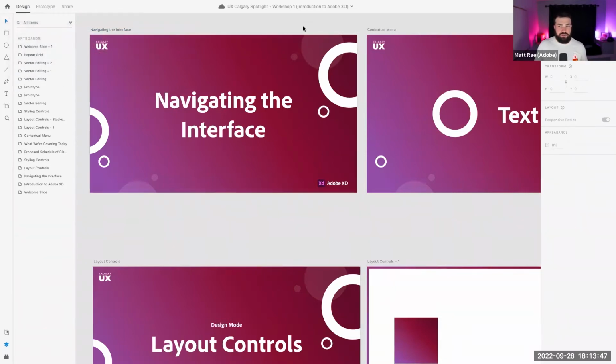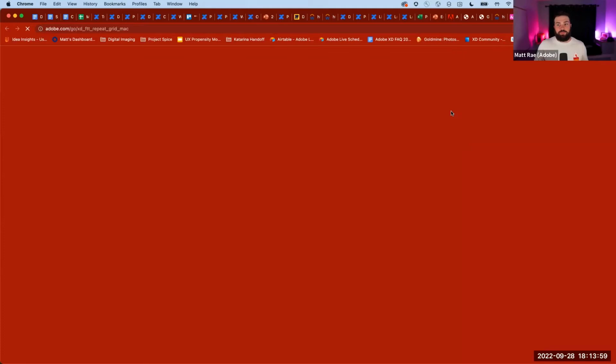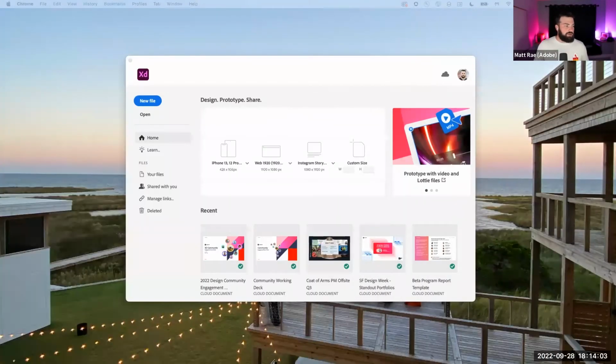You'll probably see some productivity links show up as we're going through the demo. So as I hold on repeat grid, you'll see these show up. And this is a nice quick link into your Learn Hub where you can learn more about, oh boy, it's the wrong window. Where you can learn more about all of the features in XD. And I'm not going to get to that, am I? Where is it? There it is.